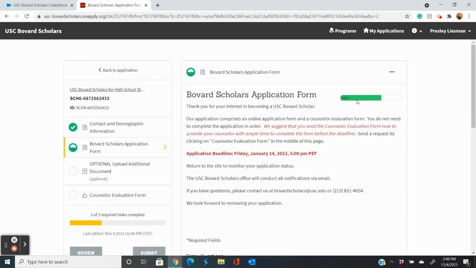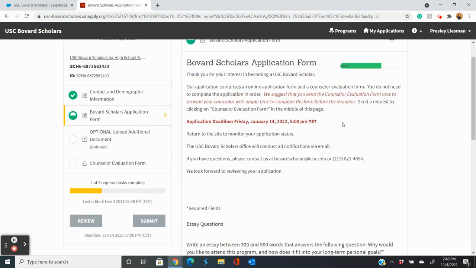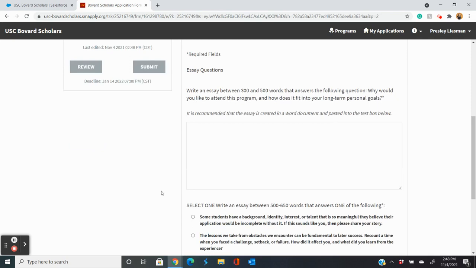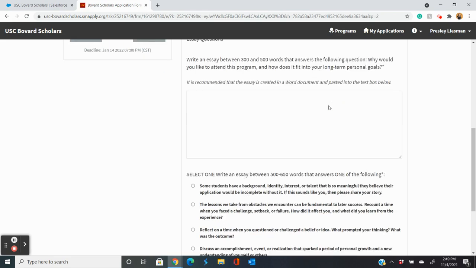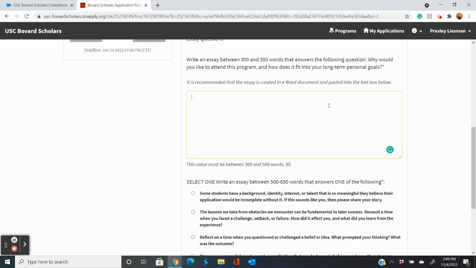All right, and so we're 66% done with this application form, and we are here on the essays. So this first one, it's an essay between 300 and 500 words answering this question. And you'll see they took the words right out of my mouth. It's recommended that you create this essay inside of a Word document, or even better, a Google document, so it's easy to share with your flow advisor or a trusted adult when it comes to editing your essay. And so you're going to answer that there.